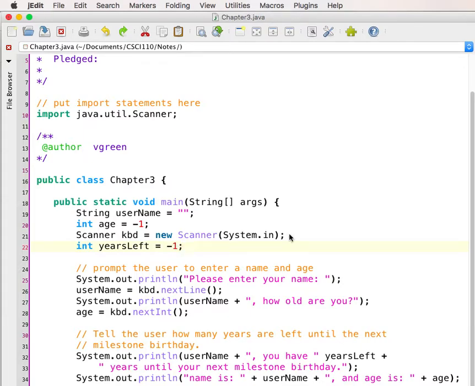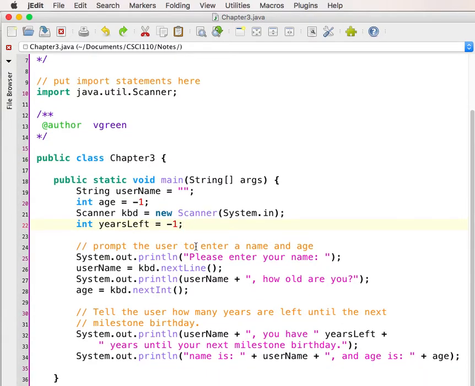So I need to figure out how many years are left until the next milestone birthday, which means if I divide their age by 10, how many years are left over, and then subtract that from 10. So for example, if I'm 42, my age goes into 10 four times, and then I have 2 left over. So that means 10 minus 2 is 8. I have 8 years until my milestone birthday.